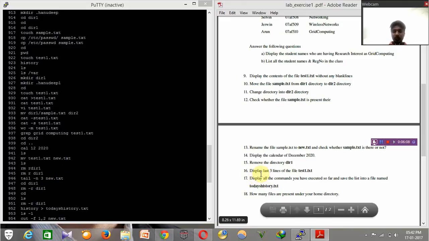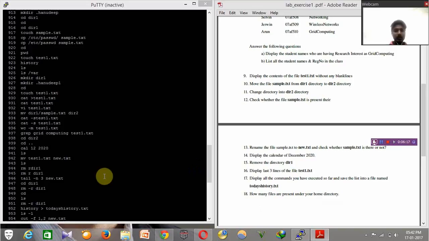And the 16th question is display the last 3 lines of file test1.txt. So for displaying the last 3 lines of the file, we can give the command as tail space -n space 3 space new.txt. In order to display the last 3 lines, here we are giving the number as 3. We can give it as 2 or 1 or anything else.